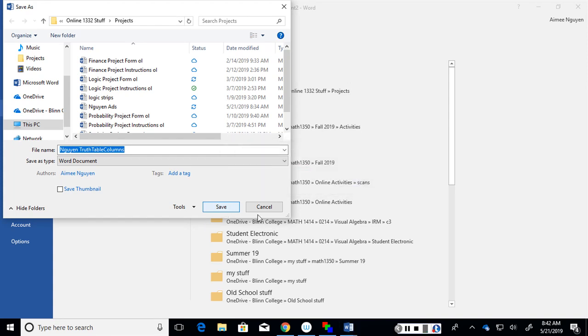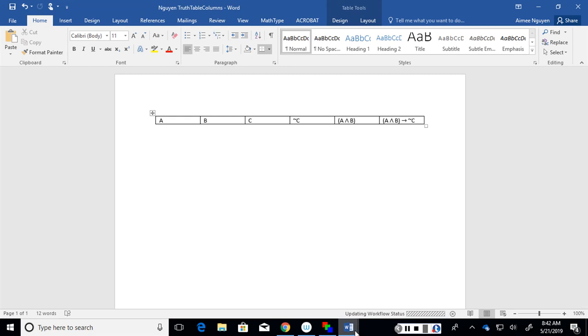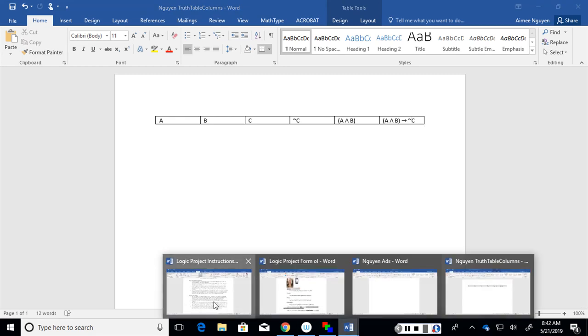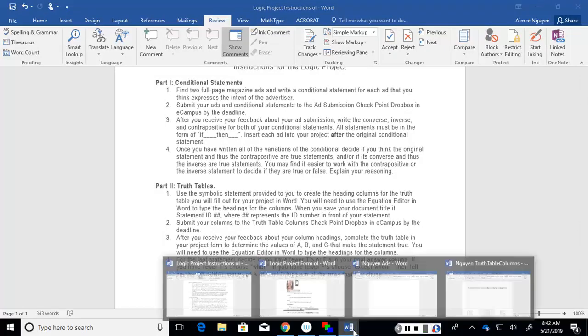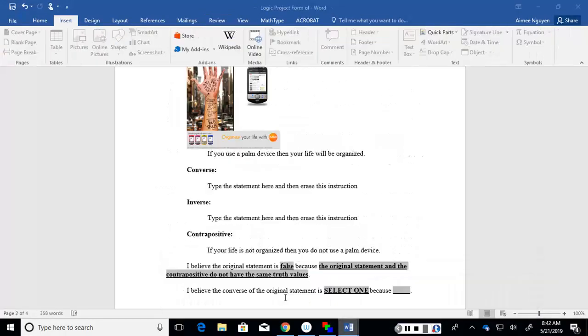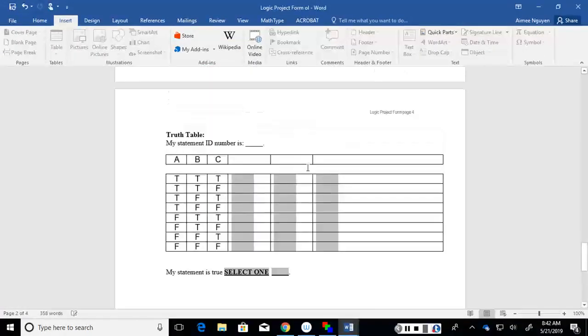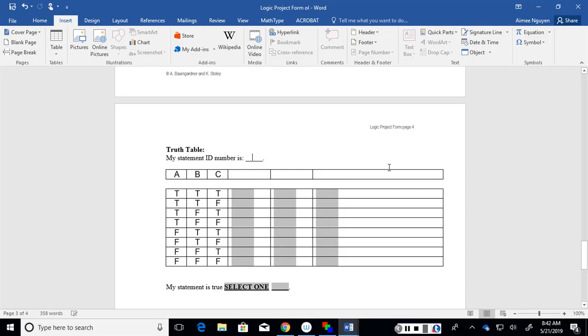Once you're done, and I have given you your feedback, so after you receive your feedback about your truth table column headings, then you can complete your truth table. In order to do this, we'll go back to the form, and we'll go all the way to the very last page. You'll say up here, my statement ID number is, and then you'll type in whatever that number was, 2, 3, 5, 27. I've already given you the A, B, and C.